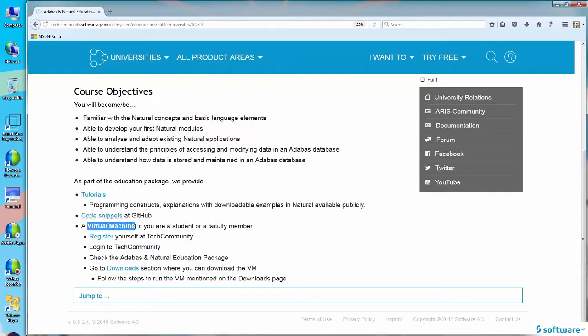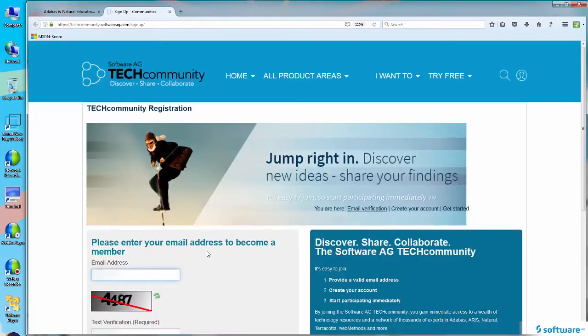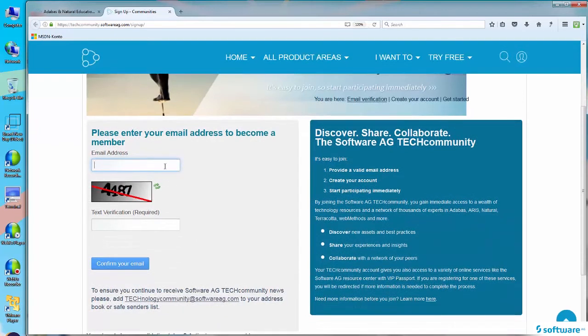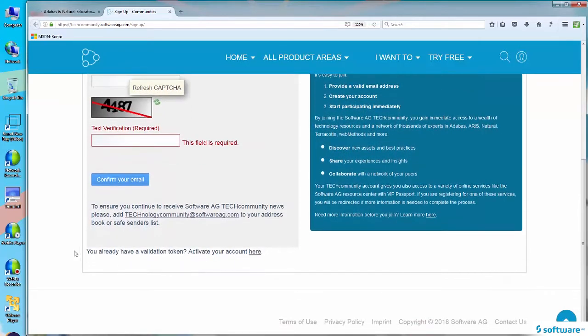And now the most important part, the virtual machine. If you are a student or a faculty member, we provide you with a virtual machine, which is preloaded with all the software and tools for running the Adabas and Natural education package. For that, you need to register your email address with us. Type in your email address, the text verification code, and then you confirm your email. If you have already registered with us, then you will have to activate it with the help of a validation token.